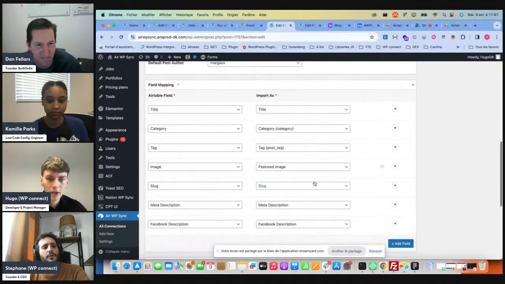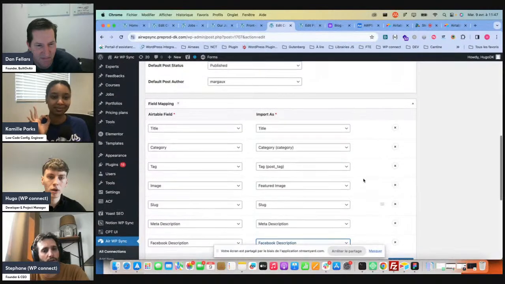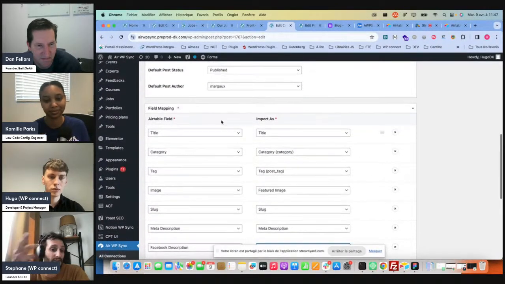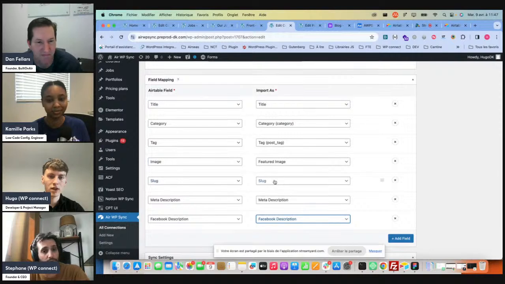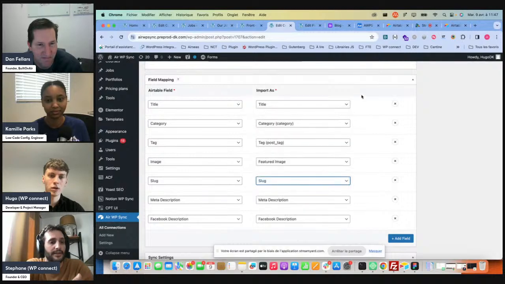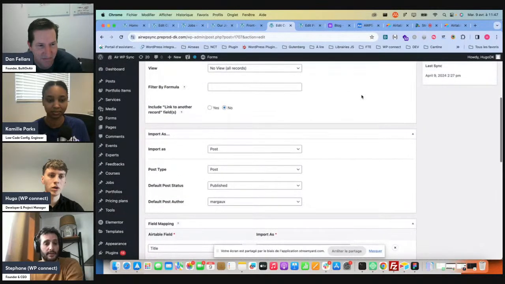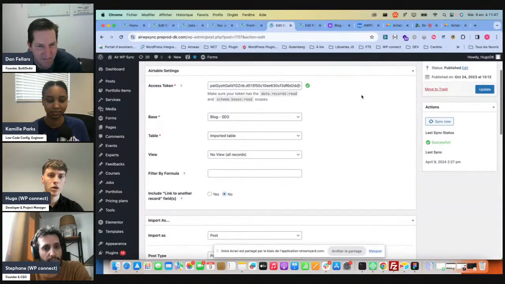Yes. The metadata, the meta description, the Facebook description, the meta title, the slug. You can even manage the slug of your URL. The Twitter description and of course the meta description and the meta title. And this for Yoast, All-in-One, RankMath, and SEO Press, which are the four major SEO plugins. So you can have your content in Airtable and your SEO content related to your content in the same table.